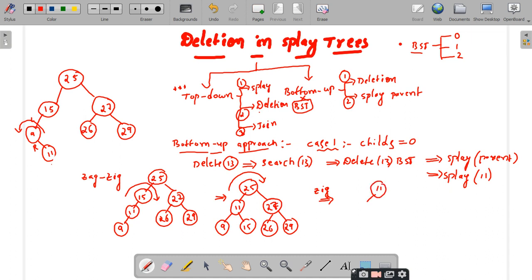So after this zig rotation I will get the elements like this. It is 25, and to the right of 25 I have 27, and I have 26, and then 29. And the left child of 11, 15, is placed where? Left child of 25, sir. Left child of 25. So this is how we have to splay the parent. Is it clear up to this point? Yes, sir. So case 1 we have dealt with, that means deleting a node from the splay tree which has 0 children. Let us go to the other case, right?